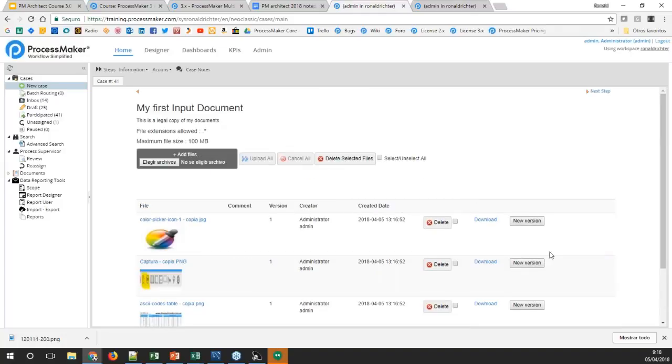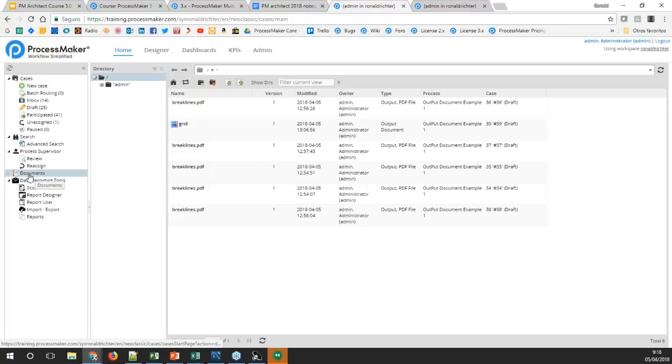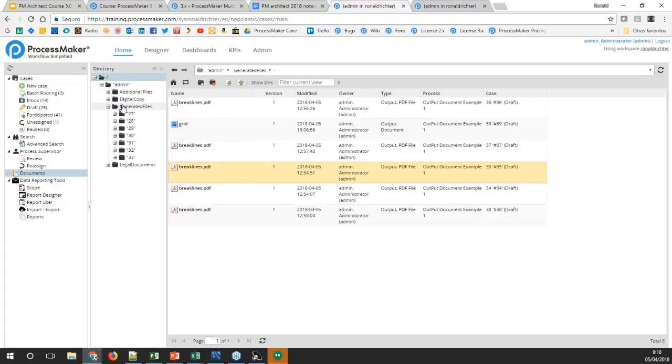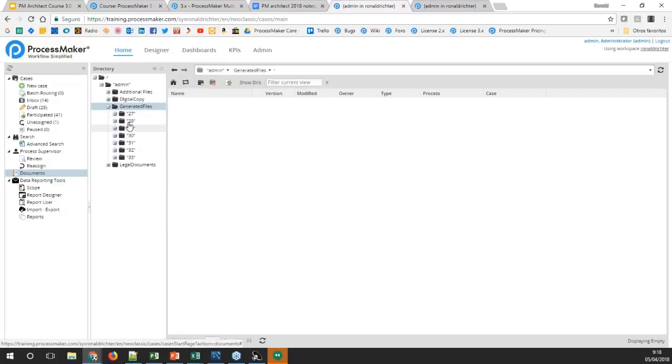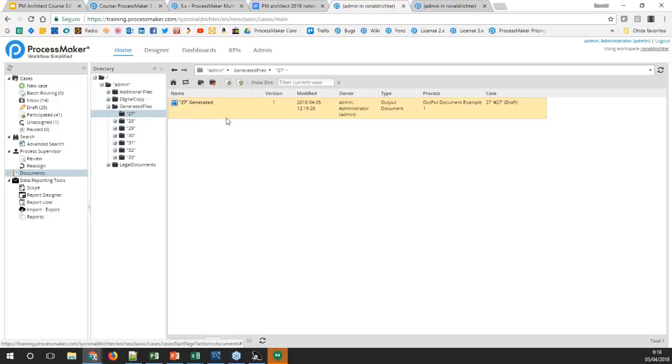Let me close this here. And let's get back here to the Documents Manager. We were uploading and generating a lot of files. Let's see what happened here. Take a look here where we were uploading break lines in the root folder. These are the PDF documents we were generating with the output document object. We also have the admin. We have here generated files. We have the cases that we created. So we can just pick one of these and there's the generated file.